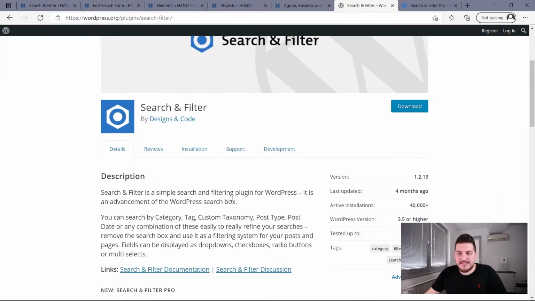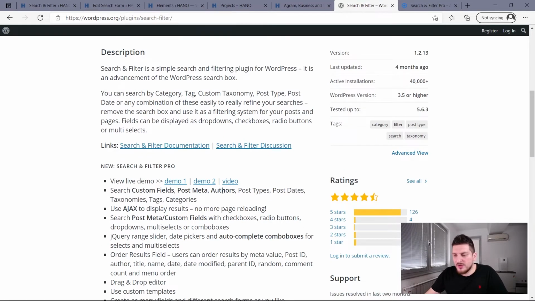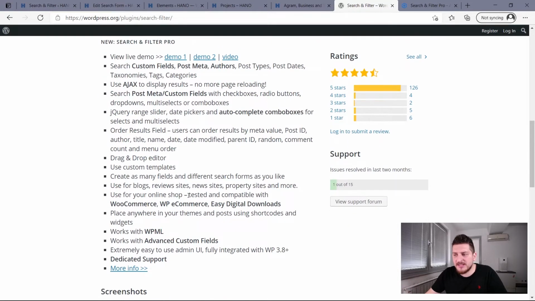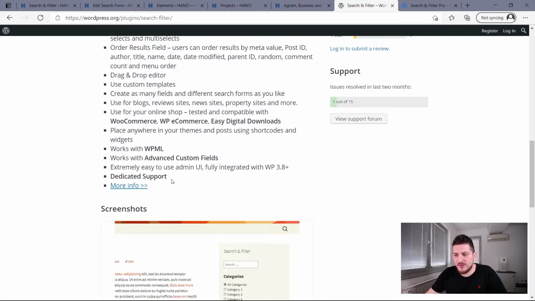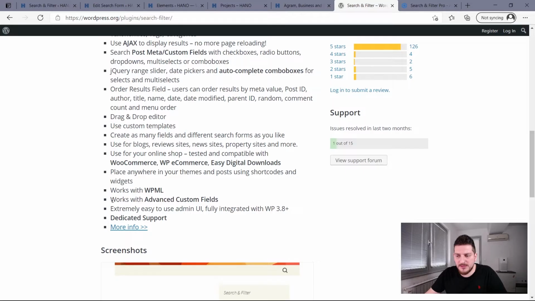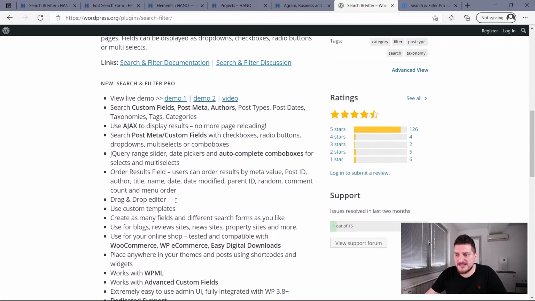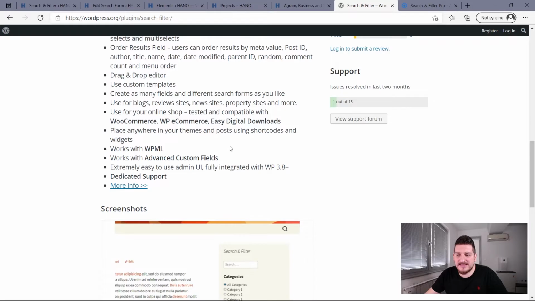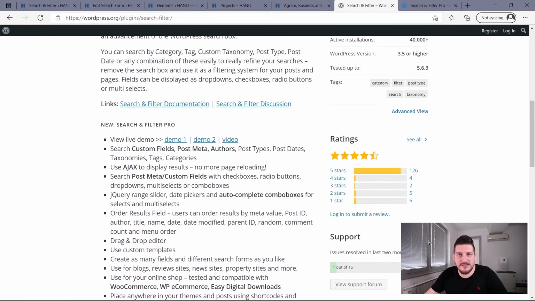Search and Filter has a free version. I honestly don't know the differences between free and the pro version because I immediately jumped on the pro version, and all of this that I've done on my website needed, for example, advanced custom fields and WPML for my translations. I needed all of that. So search post meta custom fields with checkbox ready, but I needed these advanced functionalities immediately, and this is something that's in the pro version.